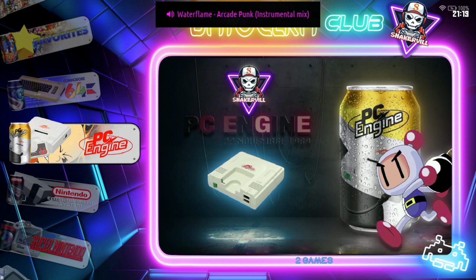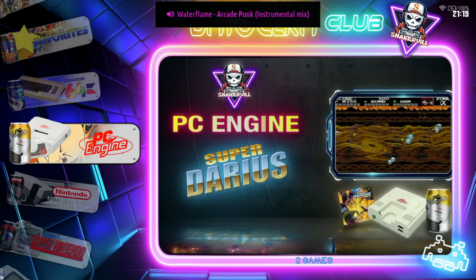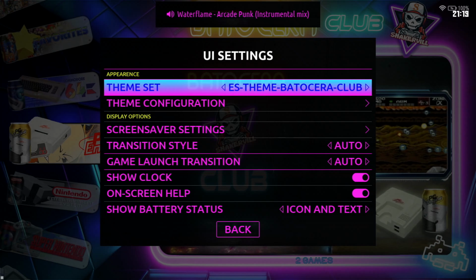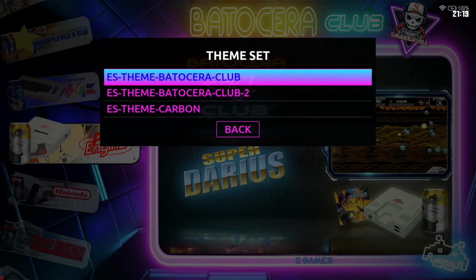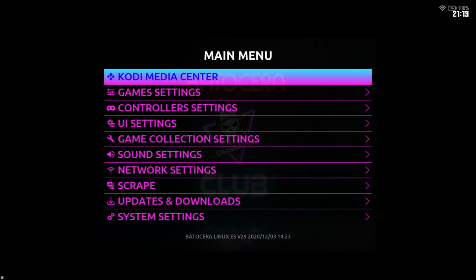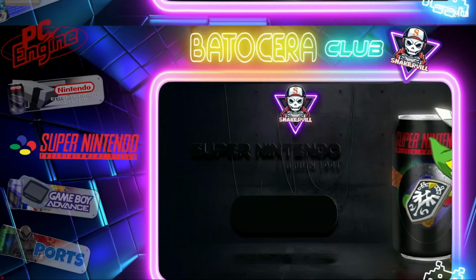All right, so let me just show you how my version looks. Close that out. Okay, let's go back to pressing start. Go to UI settings, theme set. I'm going to show my version. And backspace. And notice the logos look different. I guess this is the way I like it.